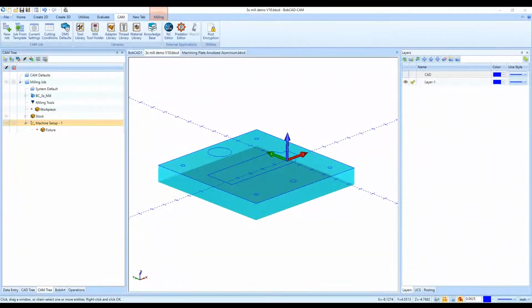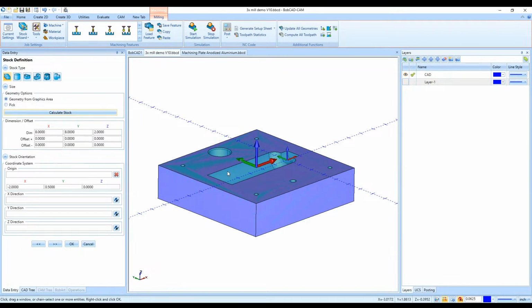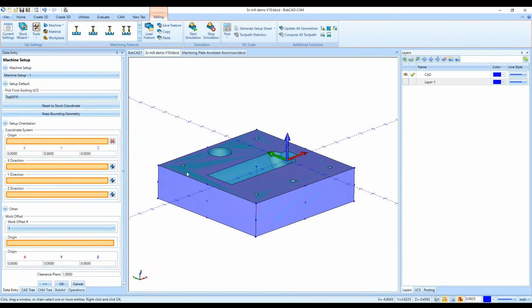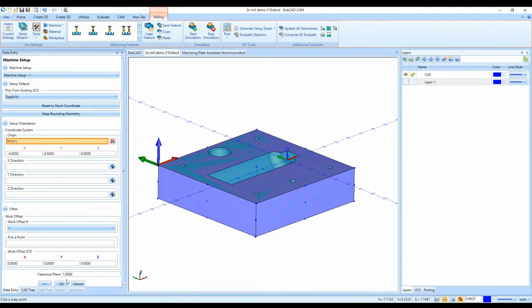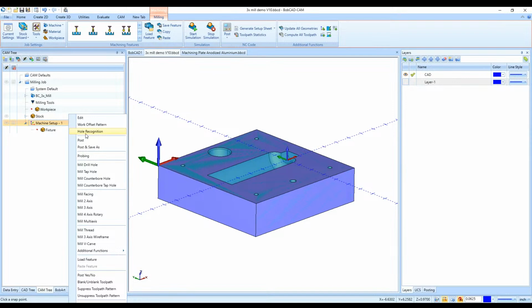Kind of give you one more brief overview of it. So we go through getting the 3D model, creating the milling job by defining our stock, defining our machine setup. We want it here at the bottom left corner or maybe at the top left corner, depending on where you need your work offset at, how the vise is laid out, things like that. Got our machine setup where we right click and go to hole recognition.